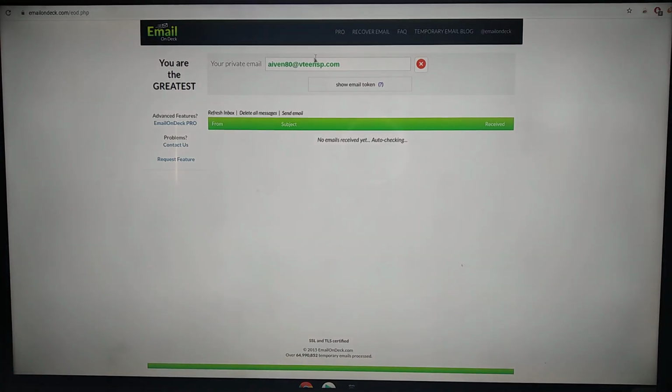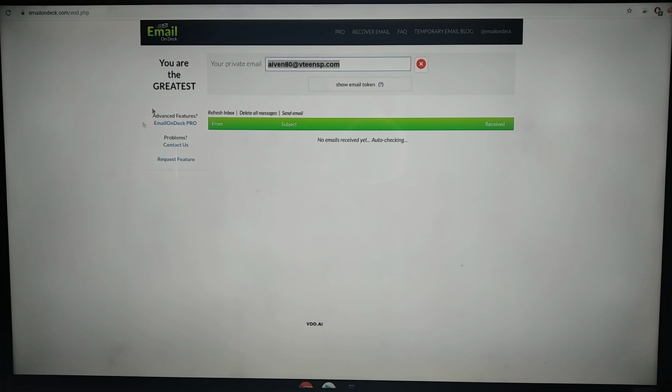Now up here at the top, this is my temporary email address. Looks like alvin80 at vteensp.com. Now what you would do, when you're prompted on that other site, is either you've already minimized this page and gone back to where you wanted to go, or you're doing this on two separate devices. You would enter that email address as your email address. And below here, this entire blank spot in the middle, is where your emails are going to come.